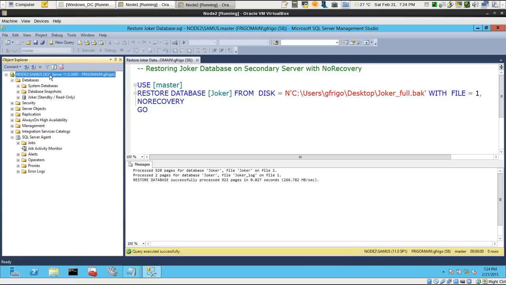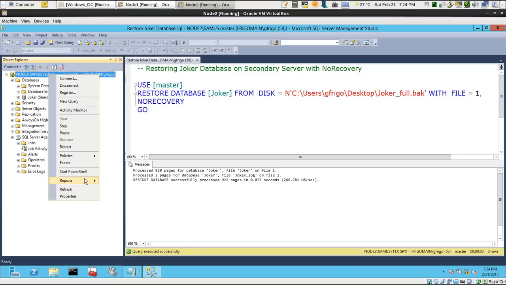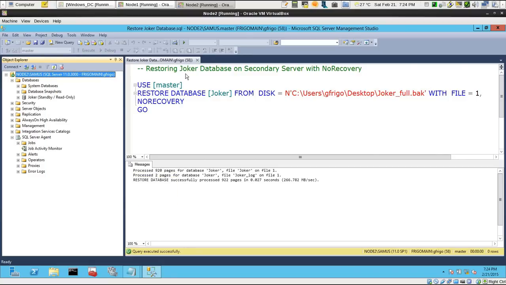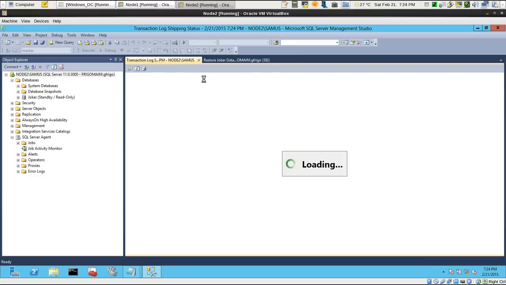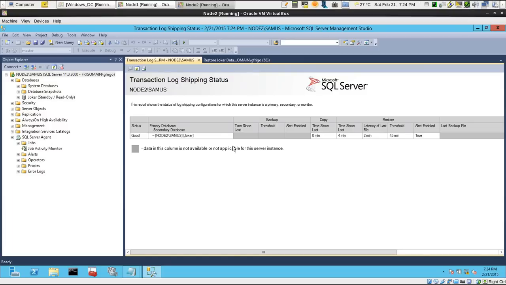And also, there's an interesting report. If we right-click here, in transaction log shipping status, it's a graphical report where we can actually see the latency of the files that are being transferred, the time since the last restore, and SQL Server tells us a status, if it's good or alert. If anything was wrong, it would be written in red here, and it would say status alert. So the time since the last copy, the restore settings, latency of last file is 2 minutes, the threshold for the alert, we configure the alert if it's enabled or not.